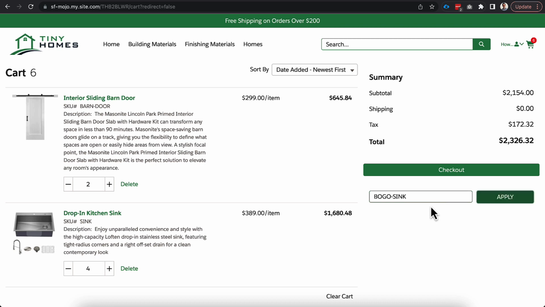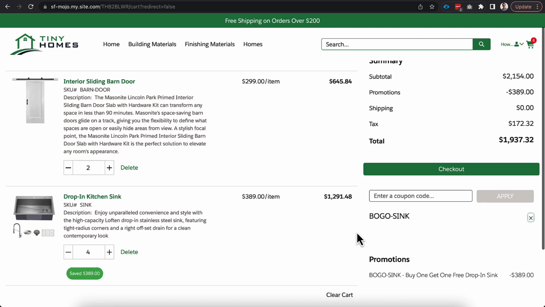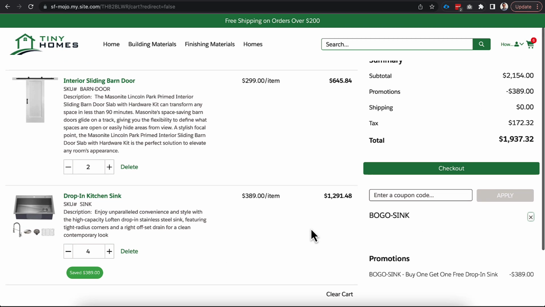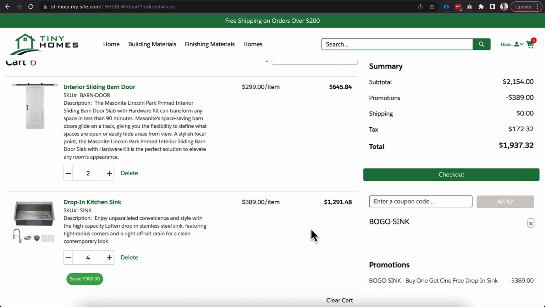So we'll go ahead and click apply here, and it does look like it applied successfully, which means our cart was eligible. We do see a savings of $389 applied, and you can see that in a couple different locations here. But that all looks to have worked correctly. So with that, let's move on to our next use case.